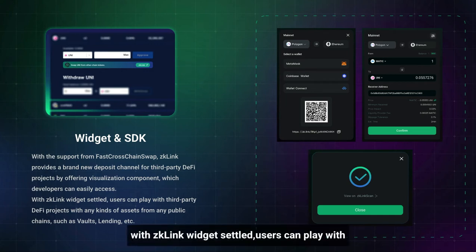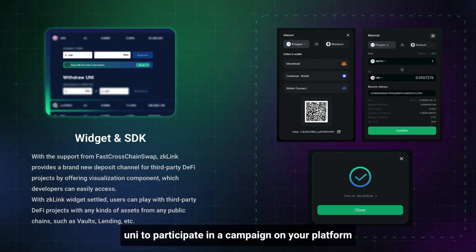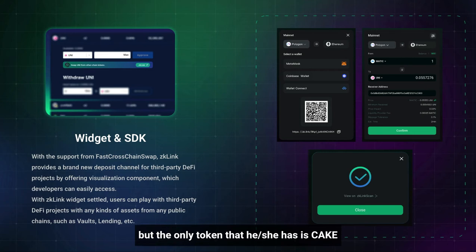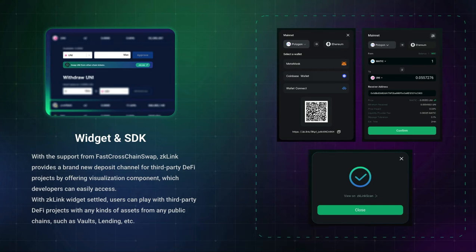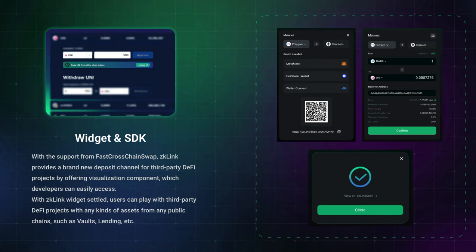With zkLink widget settled, users can play with third-party DeFi such as vaults, lending, etc. with any kind of assets from any public chains. As a developer, imagine that your user needs to stake UNI to participate in a campaign on your platform. But the only token that he or she has is cake. If zkLink widget is plugged into your protocol, that user can simply swap his or her cake to UNI without even navigating out of the website.